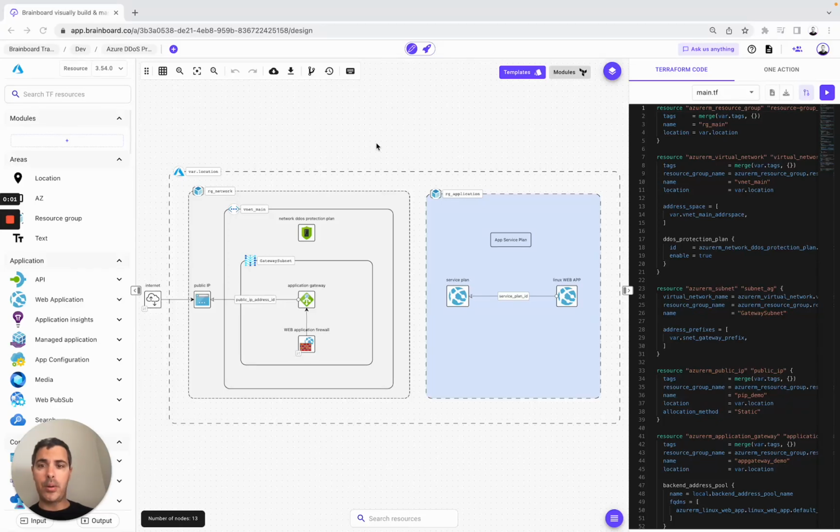Hello, in today's video, we're going to work together on the Azure DDoS protection plan that you can see here with the design and the Terraform code. So in this video, we will look at three things. The first one, how you can use this infrastructure directly from the template catalog.